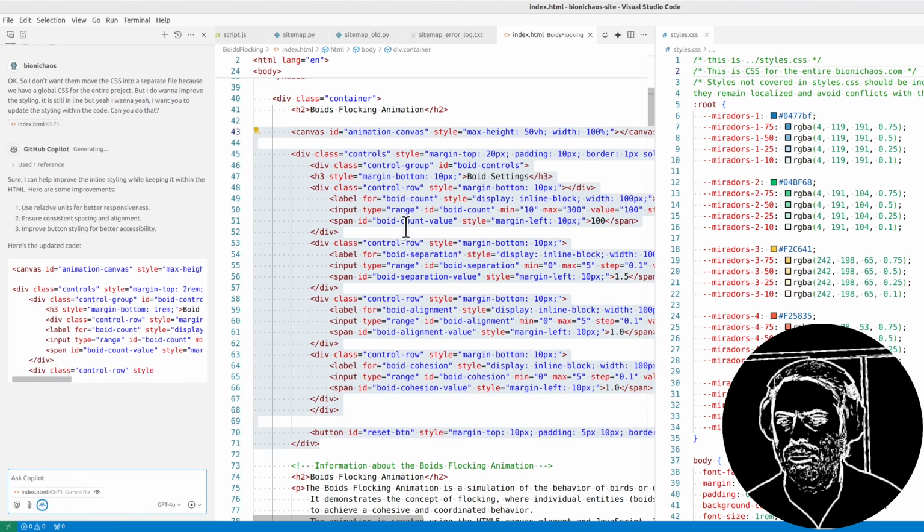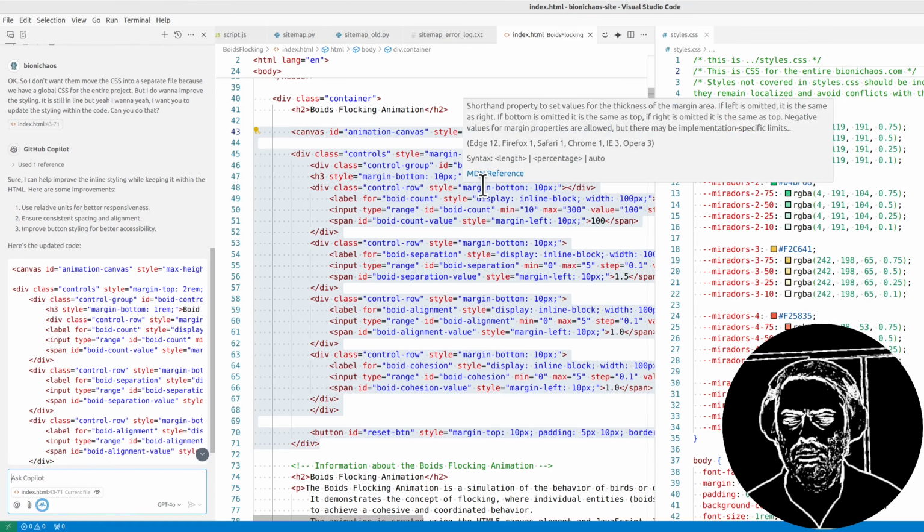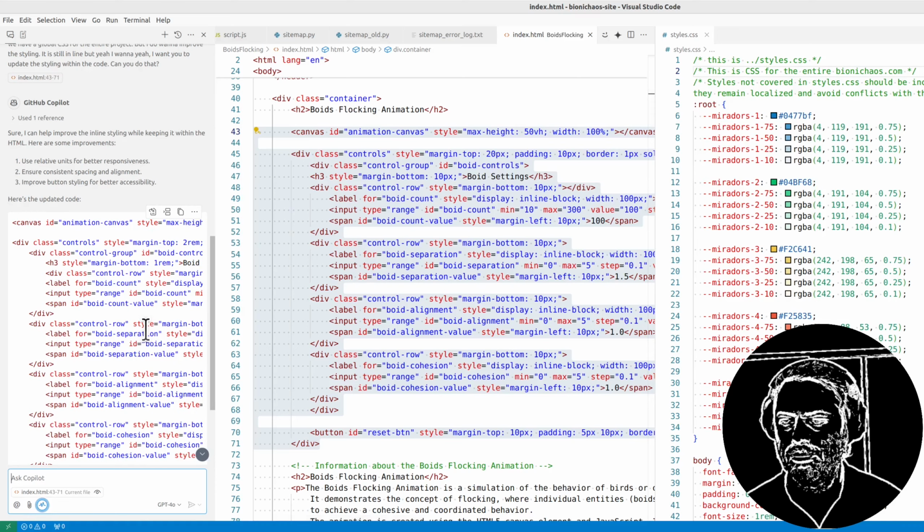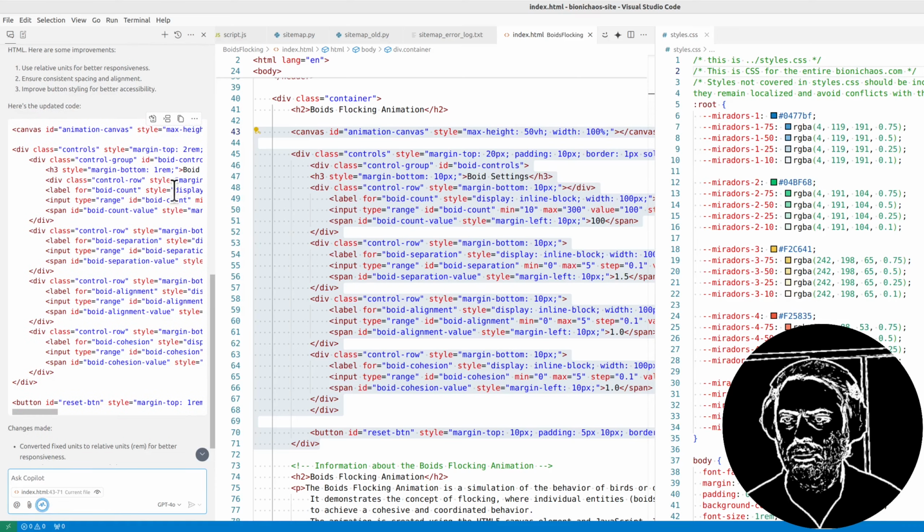Here are some improvements. Use relative units for better responsiveness. Ensure consistent spacing and alignment. Improve button styling for better accessibility. Here's the updated code. Canvas ID equals animation canvas, style equals max height.